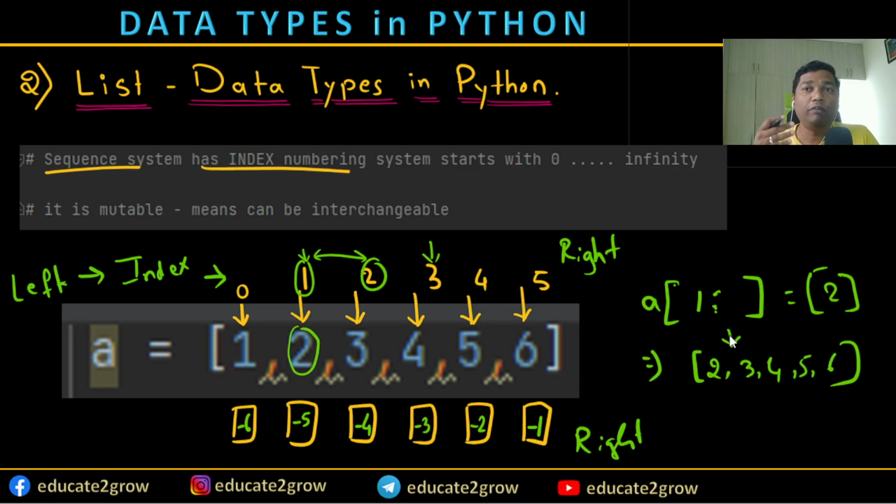If I put a negative number, what will happen? For example -1, it will give you the result of 6. This is the -1 value. And if I go with -3, it will give the 4. I'll show you on the programming window.